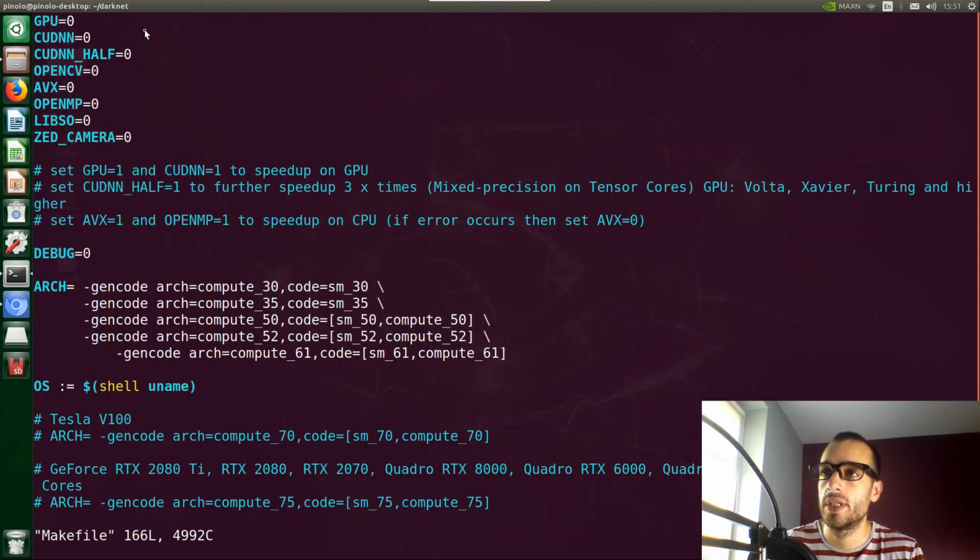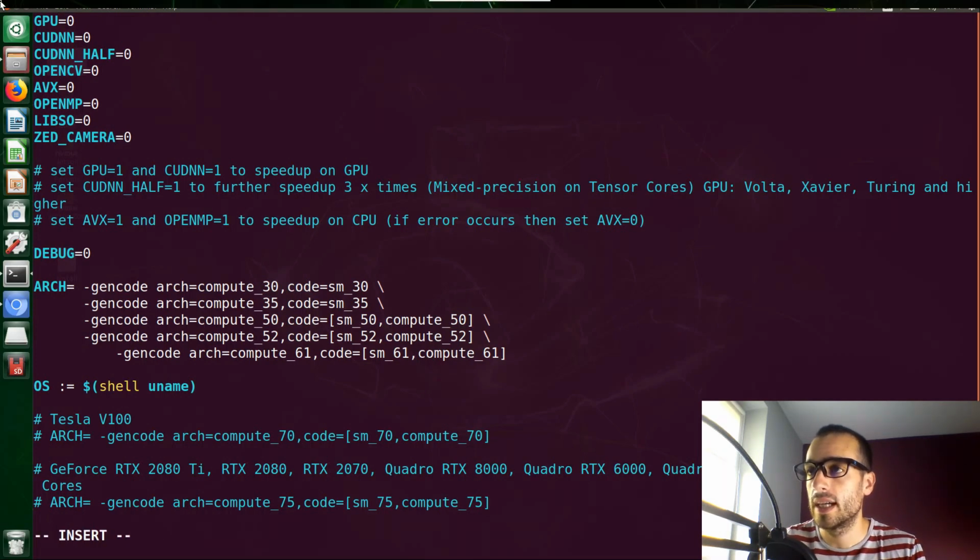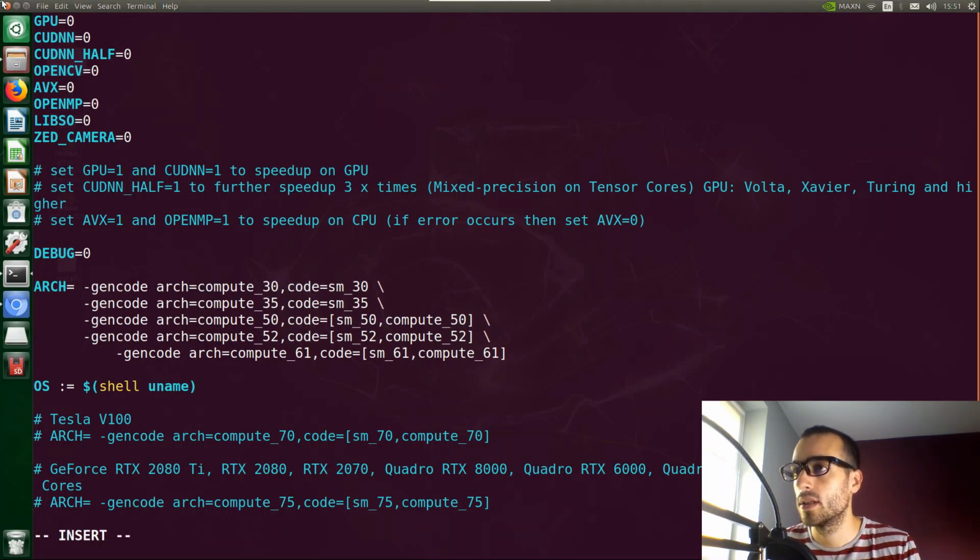So now we need to change the settings, and here we see GPU, cuda, and a few other things right here, and we are interested in just 3 of them. So 0 means it's not activated, and 1 is to activate that function. GPU, of course, we want to use the GPU, so we're going to activate this one, and we're going to put 1.